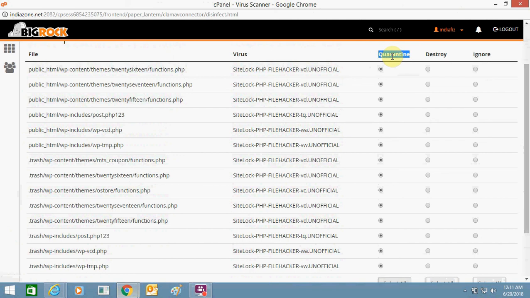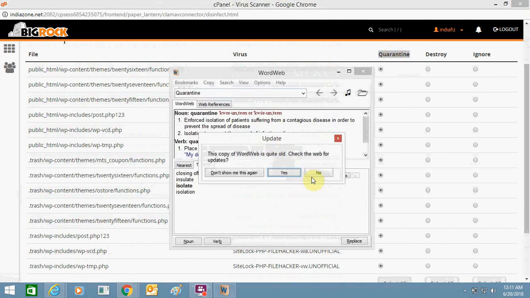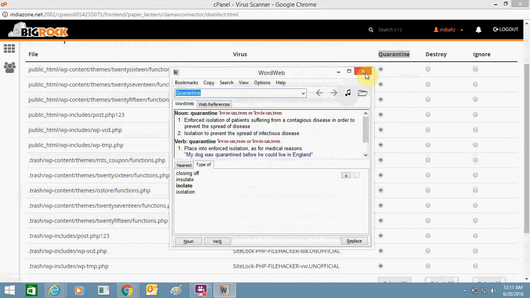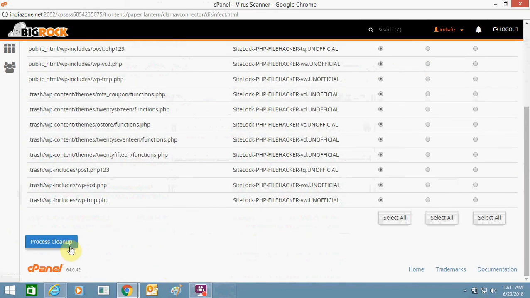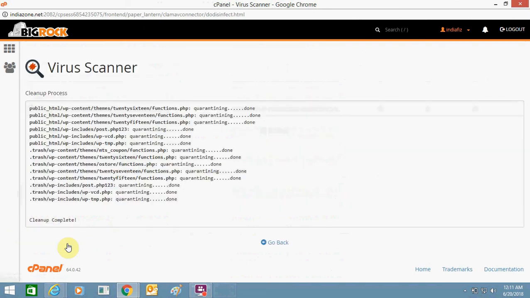So you need to just select this option and click on this Process Cleanup. So now here you can see it's showing all files scanned, and the cleanup process is complete. Now you can click on this, Go Back.